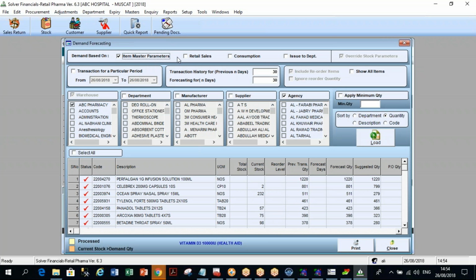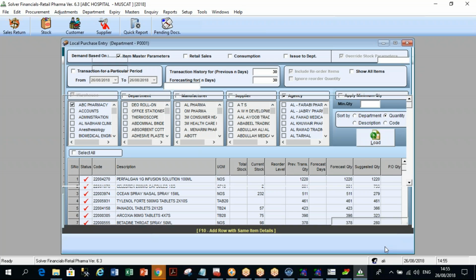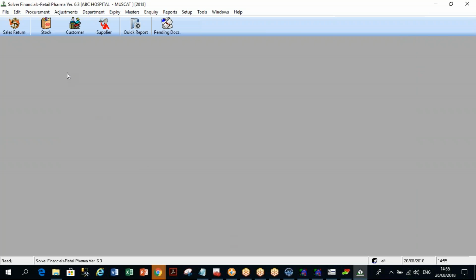Say, for example, based on your past sales or your consumption, the system suggests how much quantity you need to have in stock, and you can convert this to a purchase order. But again, this is only an indication to the user. If you want to override it, there is a provision for overriding. Once you make the purchase, your stock is updated.